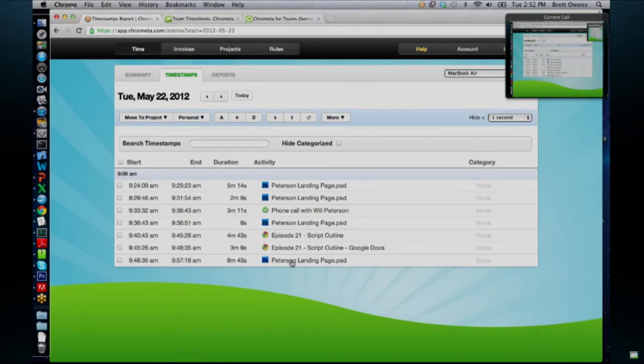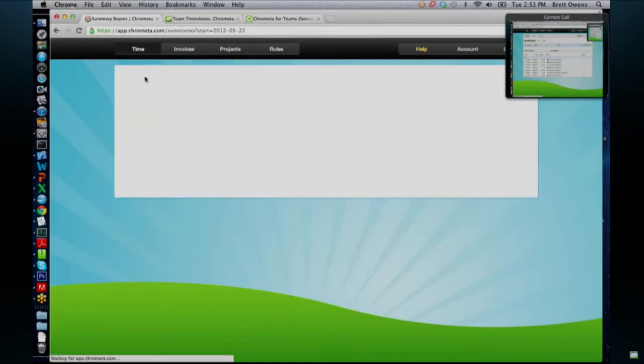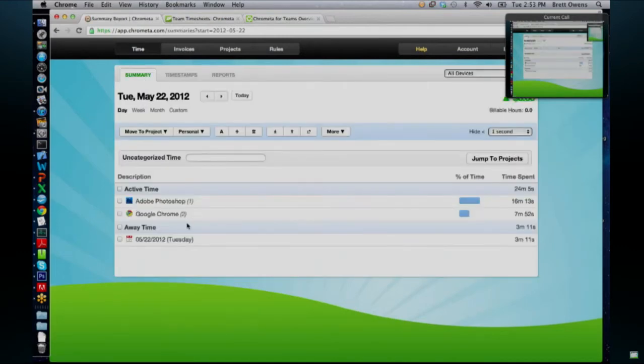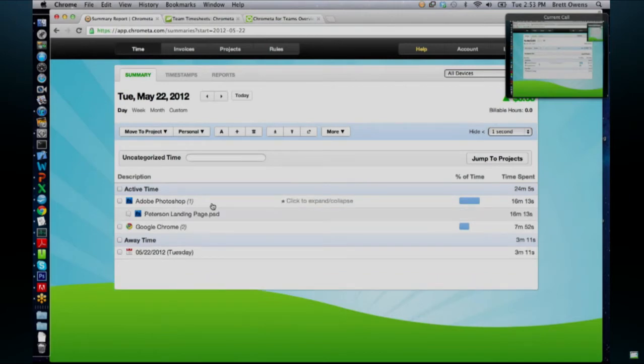So we're going to say, okay, you're in Photoshop, and then what's the name of that Photoshop file? As long as it's named with your client name, we can then discern that for you. And then we're going to take all these little instances and roll that up for you. So we're going to say, okay, inside of Adobe Photoshop this morning, you spent 16 minutes.